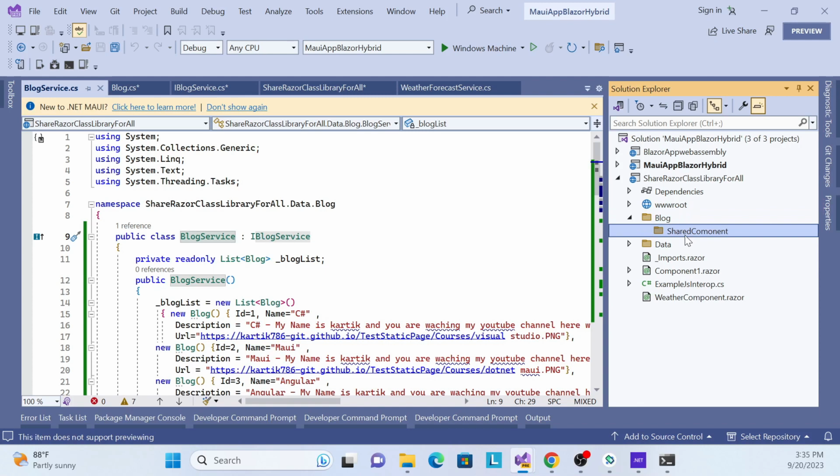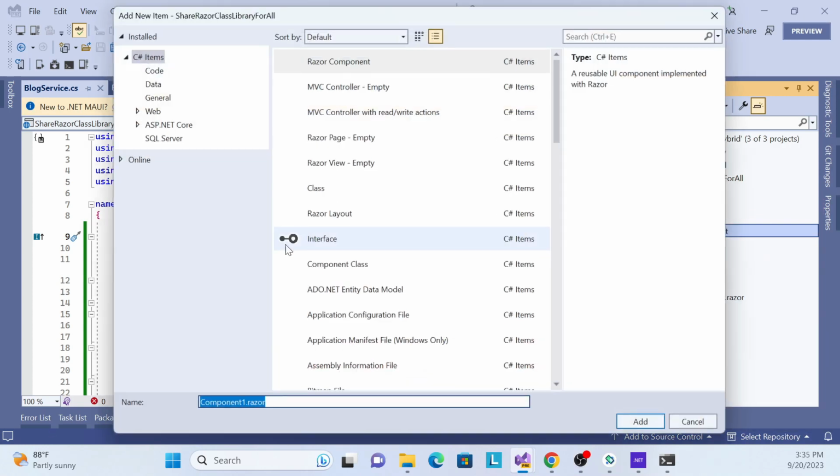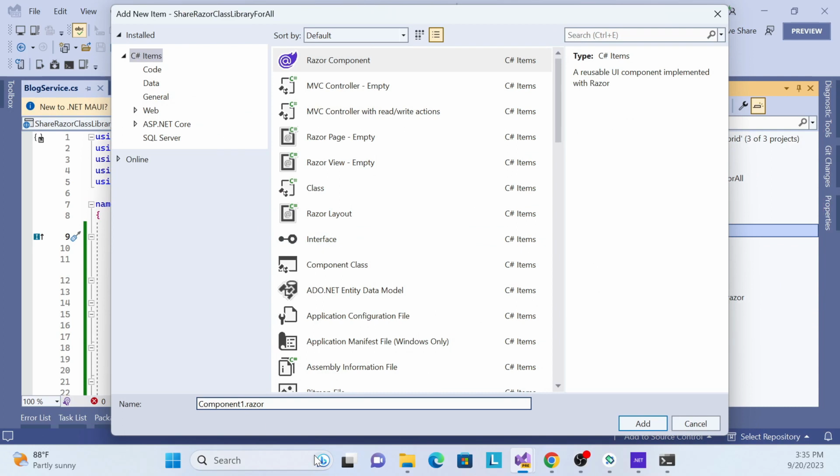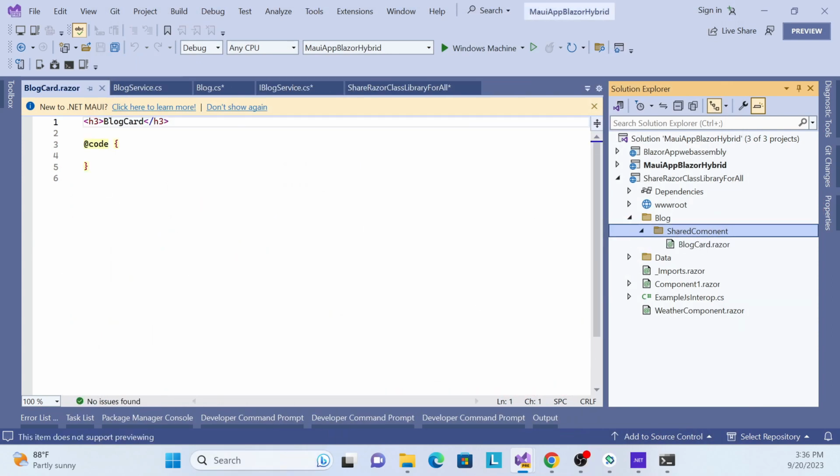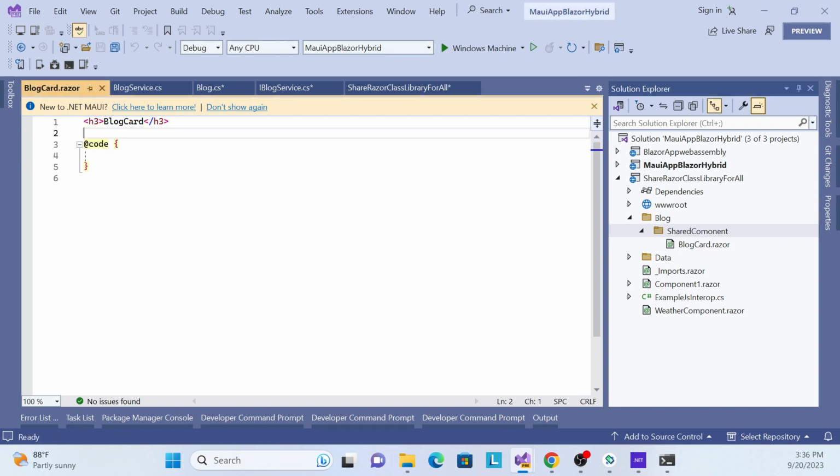So how can we do that? Just create a Razor component, and name it blog card. Once it's done, we require some style. So let me get that style. I already explained this in my Blazor application startup video, so if you aren't aware of that, please watch that one.